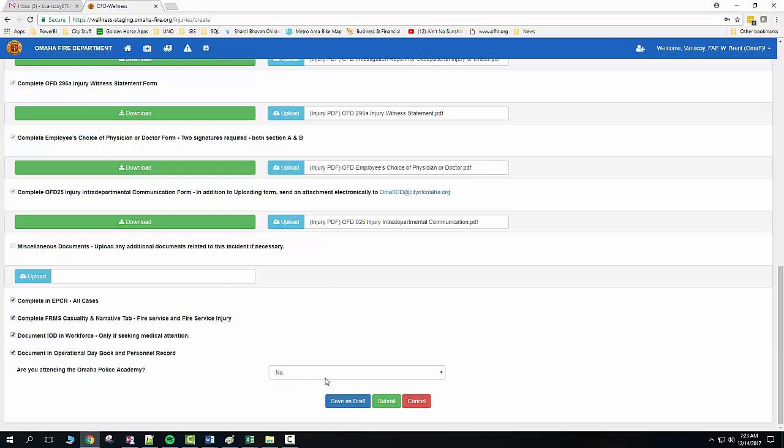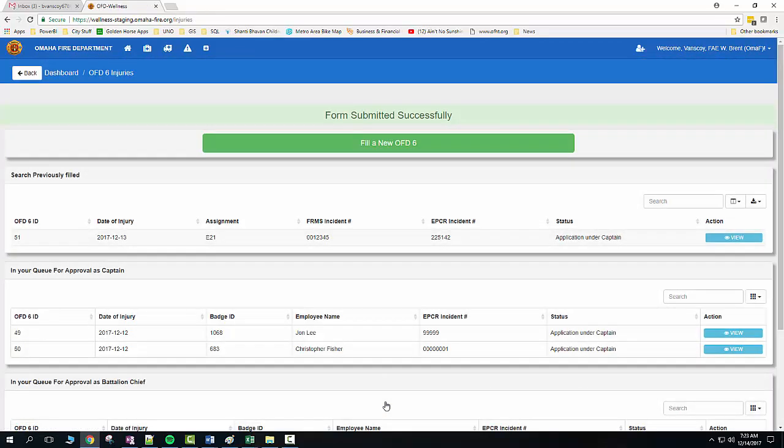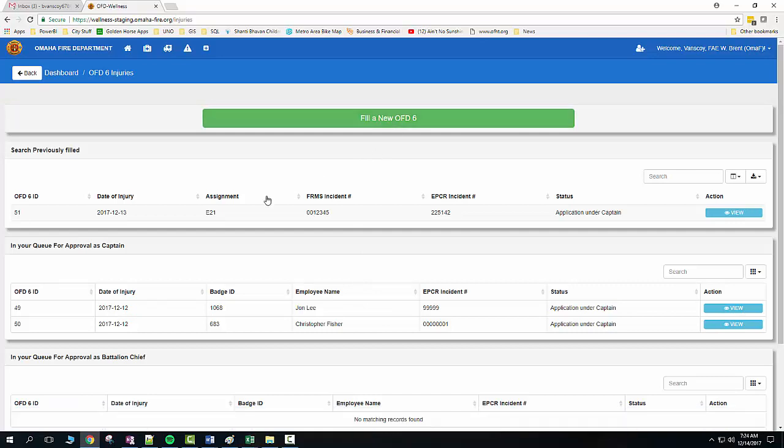And so once we're all done here, everything's filled out completely, we click submit. We're going to wait here for just a second, and we'll get a message here that your form has been submitted successfully. In addition, we have right here now my OFD 6 ID in this queue. I can see that I've submitted one. And what's the status? It's under application for the captain. And then in the captain's form, he's going to come down here and see that it's in here for the approval.